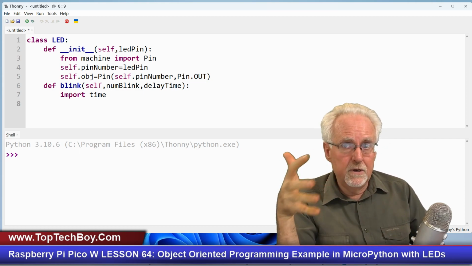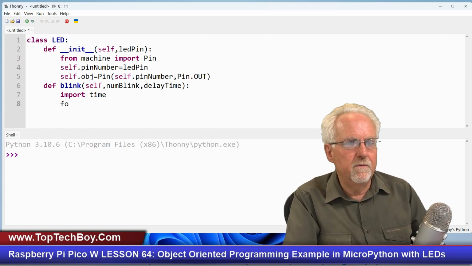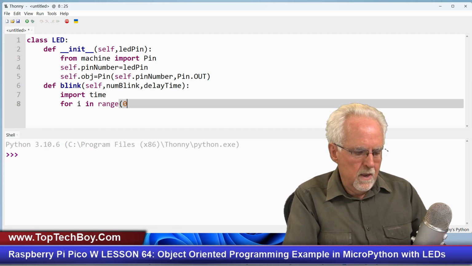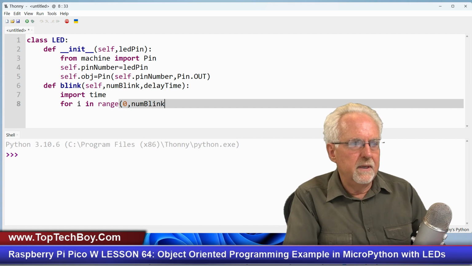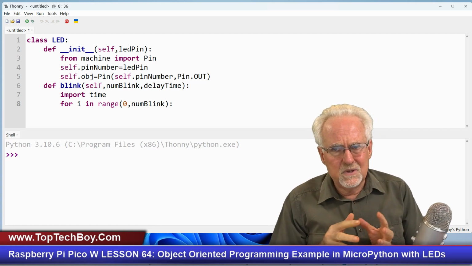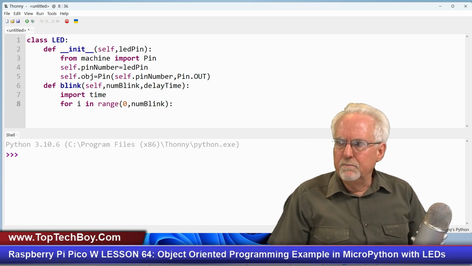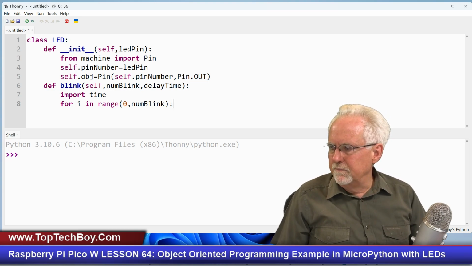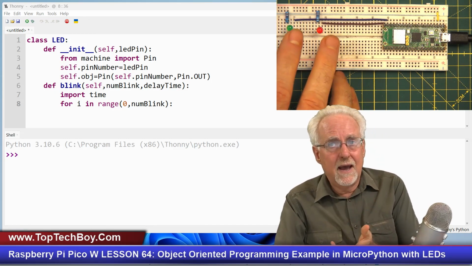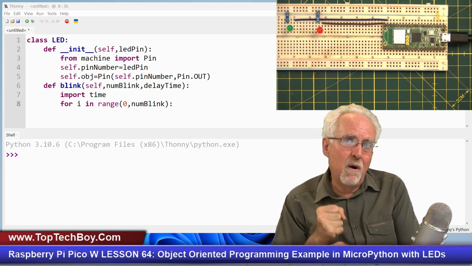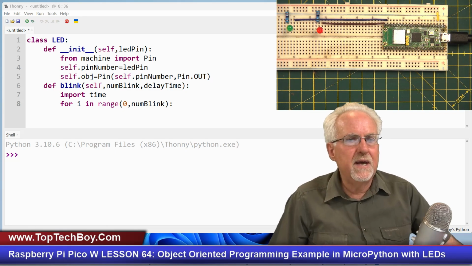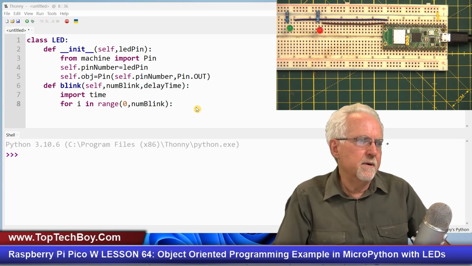Now I'm going to do my blinking inside of this blink method. So for i in range, we're going to start at 0 and we're going to go to num_blink, like that. Now, why didn't I make a self.this or self.that on num_blink? Because the number of blinks is not a parameter of the LED. It's something I pass it every time I call that LED, but it's not a part of the LED object. It is a parameter when I am working with that object. So that's why I don't need to do all of that self business there.